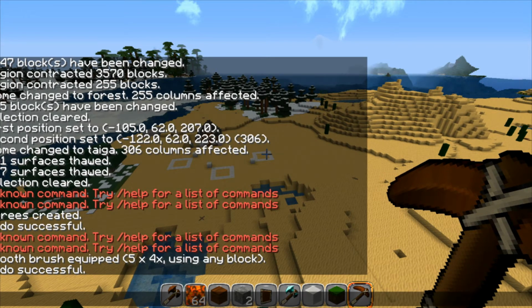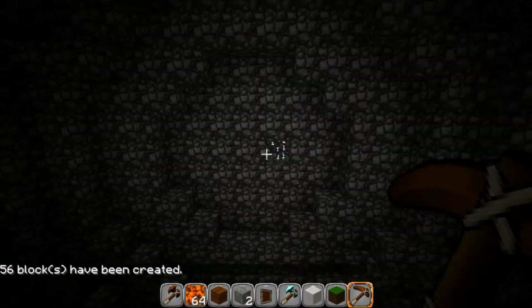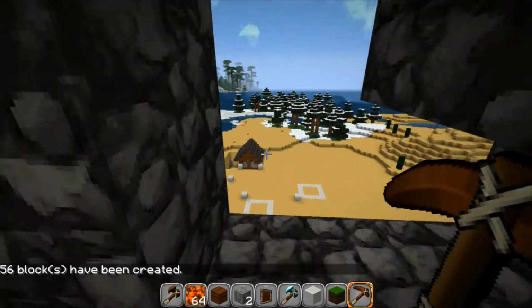So we can do a double slash, and we want a hollow sphere. We want it made out of what material? We're going to use cobblestone. So you got to know some item numbers here, guys. We're going to use 4 as cobblestone, and then we want a radius. Now remember, your radius is going to be double. So if I put in a 10, I'm going to get a 20. So I'm going to put in a 10. We're going to hit enter, and we are now inside of a perfect 20 sphere.